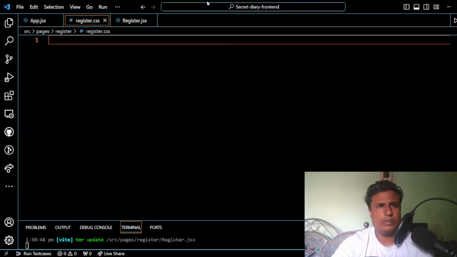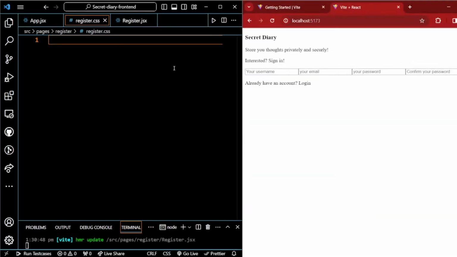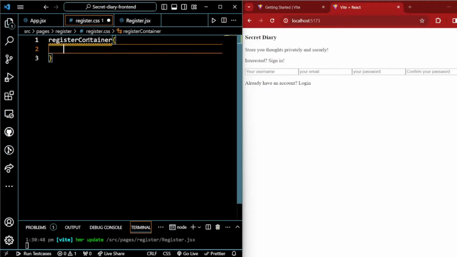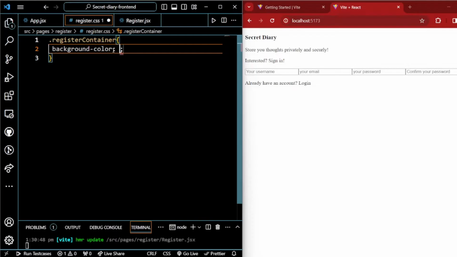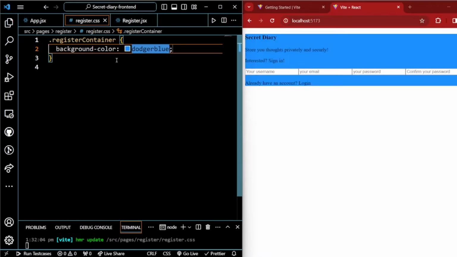Now let me split the screen, so you can see both things together. Let me remove myself, and we'll bring this, and we will see the changes on CSS on hand. Let me use the class container here and see whether it is working or not. Let me give some background color, and let's not give FFF, let's keep some dodger blue, my favorite. It's working fine. Some boundary is coming, let's remove that.